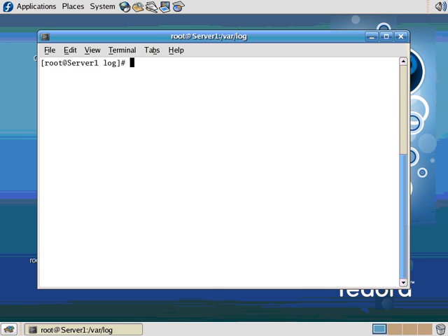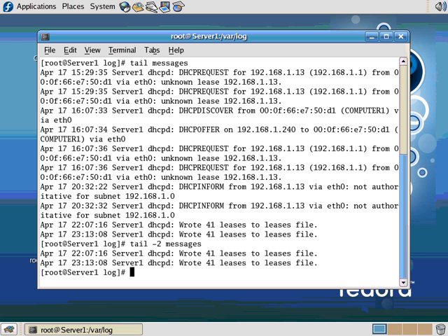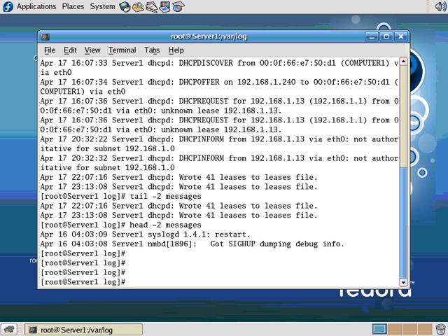So I'm going to clear the screen, and let's say I type in tail messages. What that did is it gave me by default the last 10 lines in the messages file. I could also do tail -2 messages. This would give me the last 2 lines of the file. There you go, last 2 lines. Now I could use head -2 messages to give me the first 2 lines of the file.